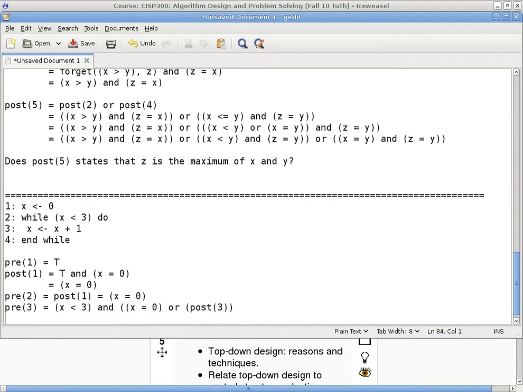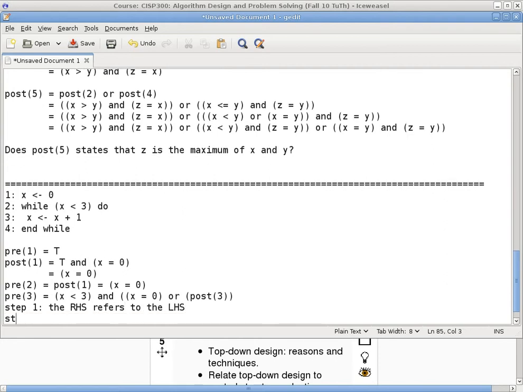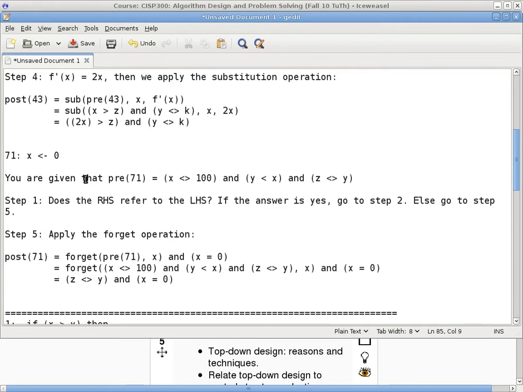What about post 3? Well, we go through step 1, 2, 3, 4. Okay, so we say step 1. I'm just going to simplify that. The right-hand side refers to the left-hand side. We go to step 2. Okay, let me see what step 2 does.